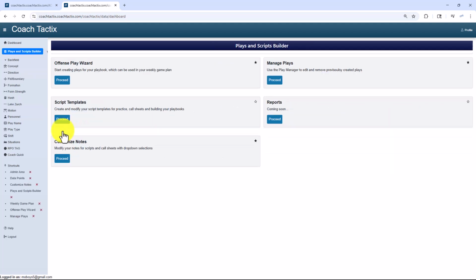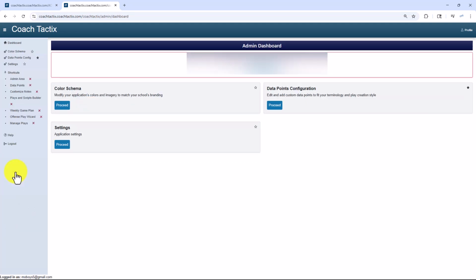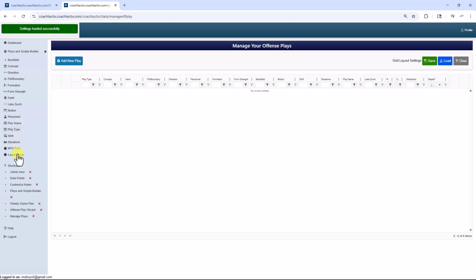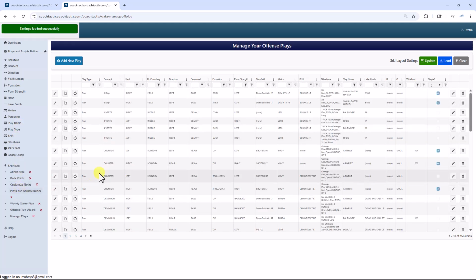If I'm in the script builder, you can see all that goes away here on the left-hand side. If I want to quickly get to my shortcut, I click on the admin area and then I'm back. Okay, manage plays helps us manage plays, but these are just things that we need to help us get moving and get around here and just get comfortable with our site. I can't tell you enough.